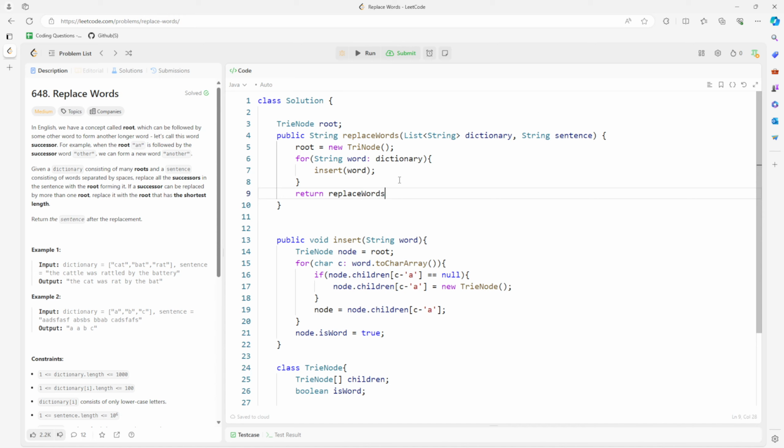I want to just replace the word if possible. So what I need to do is just pass in the sentence. I don't care about the dictionary anymore because every single word is going to be inside the trie. So I have this, I'll just copy paste. Definitely I don't have this.